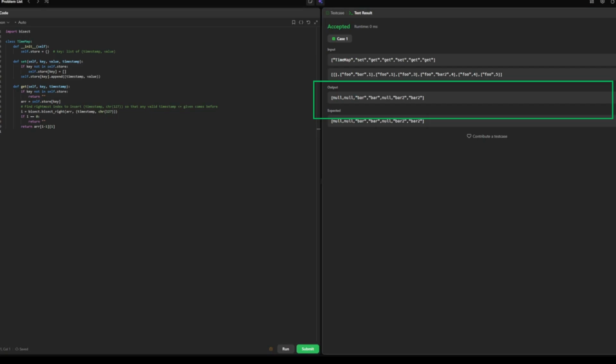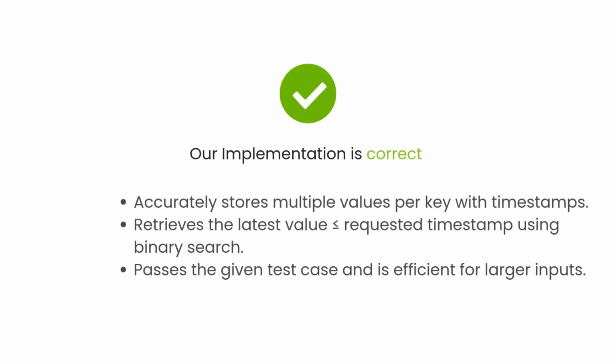Null, null, bar, bar, null, bar 2, bar 2, bar 2. This confirms that the code is functioning correctly and passes this test case. So our implementation is correct. The algorithm successfully handles timestamped key value storage and retrieval, efficient, accurate, and reliable.